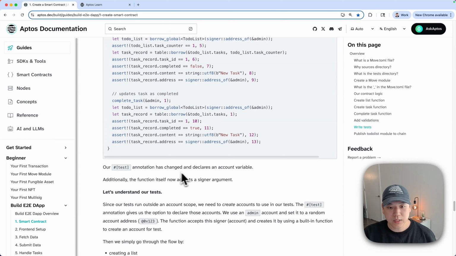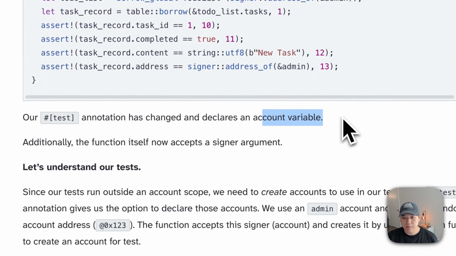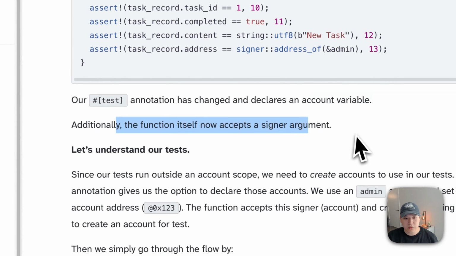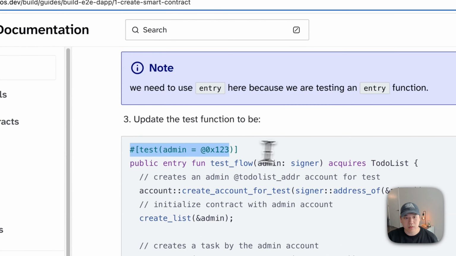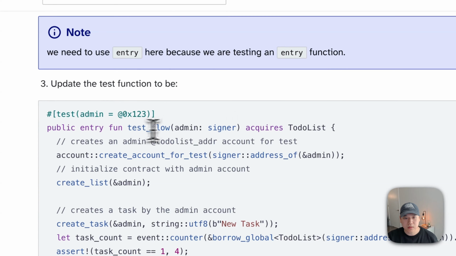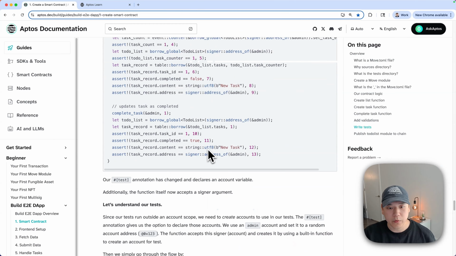Our test annotation has changed and declares an account variable. Additionally, the function itself now accepts a signer argument. Yeah, it does. Now our test annotation has this admin equals @0x123, and the function is taking in a signer. So what's up with that?